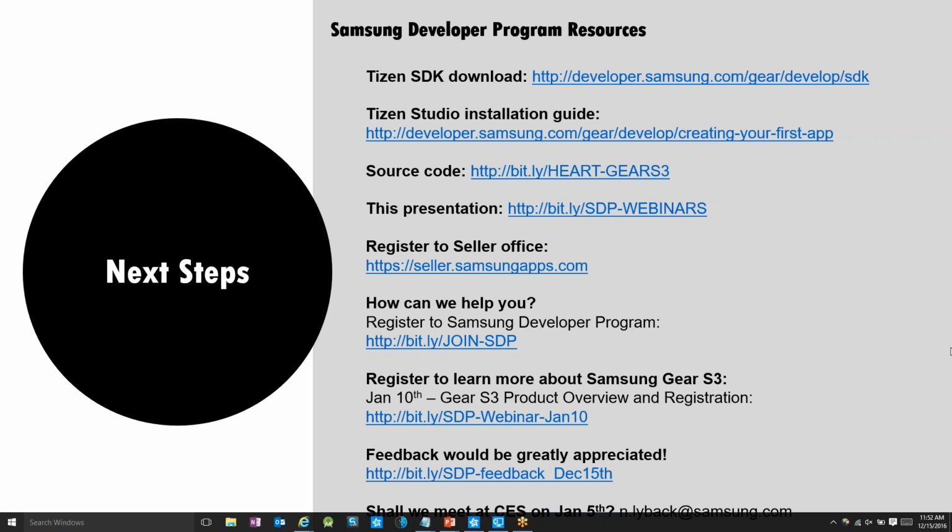Any time frame for supporting wearables in Visual Studio Tools for Tizen? No, nothing. We don't have any information on that. We don't have any plans as far as I know. Great. Then there was a question about how the emulator gets the sensor data. Yes, the emulator mocks up some sensor data, heart rate sensor data, so it's easy for developers to try out and test their application.